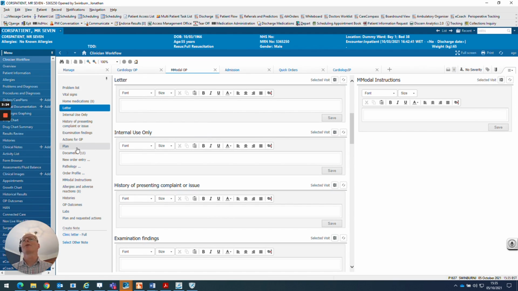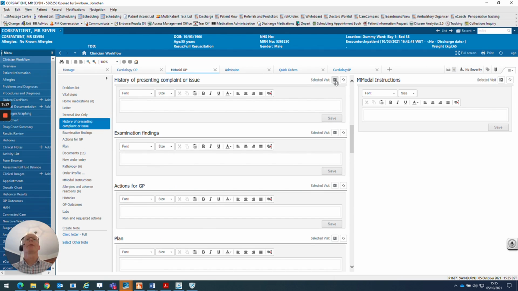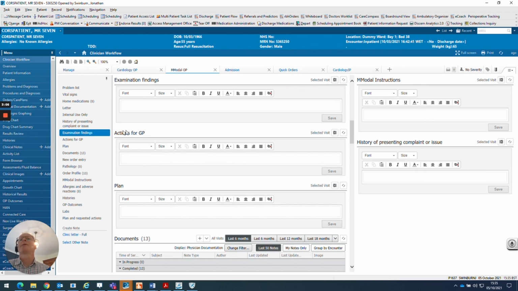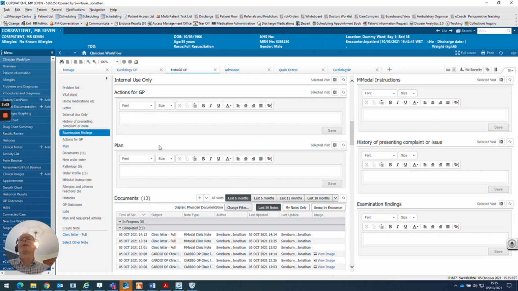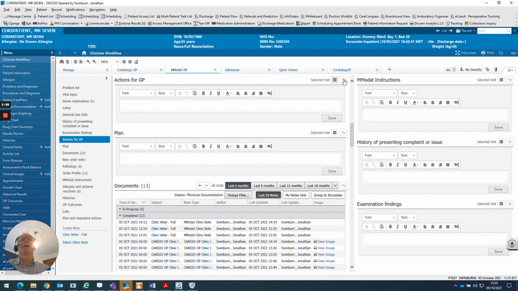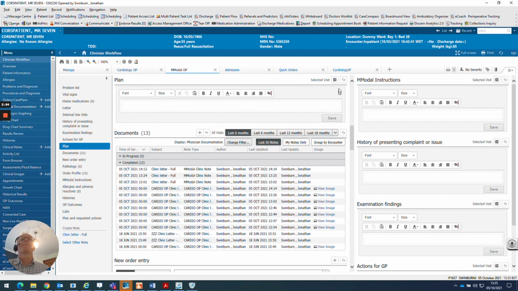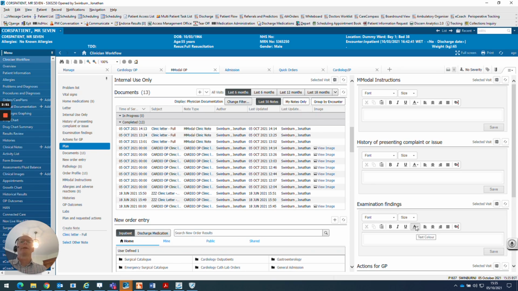However, perhaps logically speaking, if you're going to follow your letter through in some kind of logical order, we could bring in history of the presenting complaint. Unfortunately, you need to do these in the order you want to use them, because they don't respond well to being dragged up and down, so you need to put them in the right order. So history of presenting complaint, I'm going to put examinations in, and then the GPs are very keen that we have near the top of the letter actions for GP, so I would encourage you to use that. And a plan, that's pretty much all that I use.